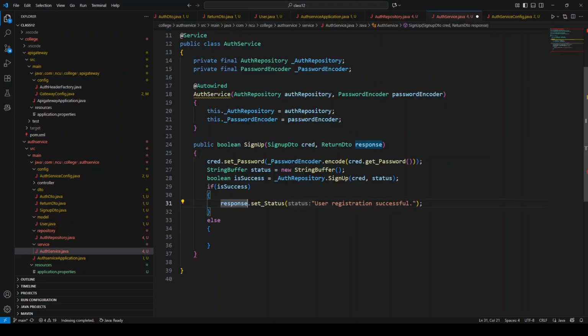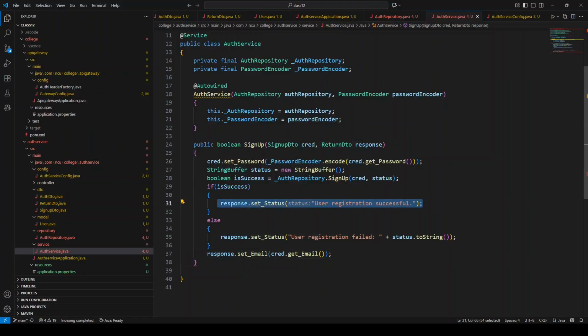So the response status is set like this, and later on, if I get an error, I am going to set a different response. Which means the response which is sent to the caller will have two things: a status, either successful or failed, and if it is failed, the status which is coming from the repository layer is also attached.